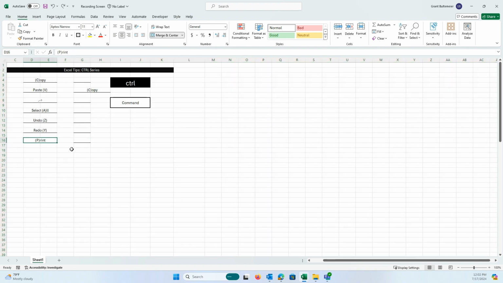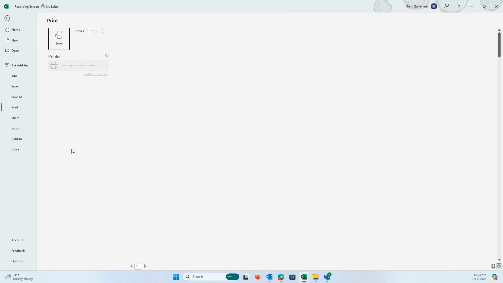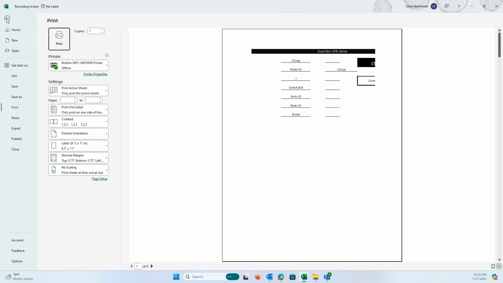The final thing, which we will get to in the next video, is Control P to get easy access so you don't have to go looking for the print button.